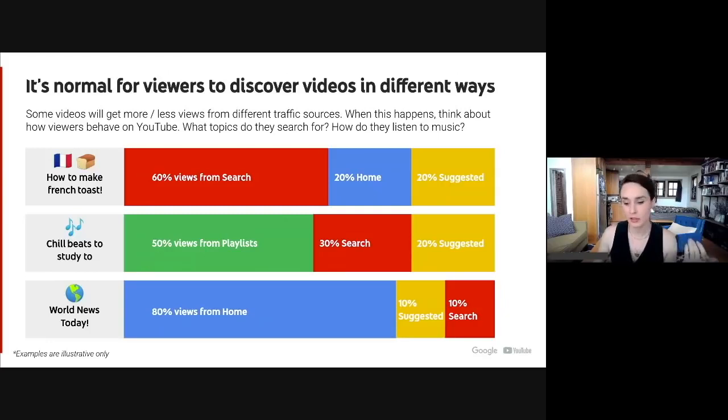So for example, learning or how-to videos, they often get more views from search because that's how viewers try and find learning videos. Like, we don't know to recommend a video to them when they visit YouTube because we don't have any signals at that point that they are there on YouTube to learn how to build a workbench. So how-to content often gets more views from search. Music, on the other hand, often gets more views from playlists or mixes, because that's how people listen to music on YouTube, is often through autoplay or playlists.